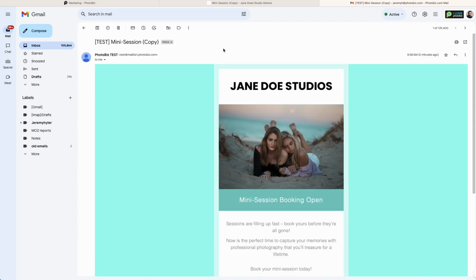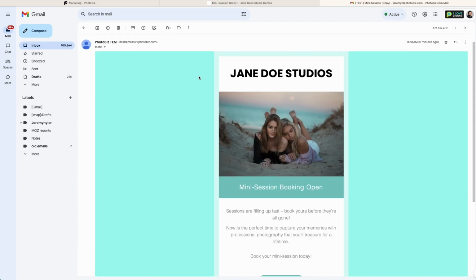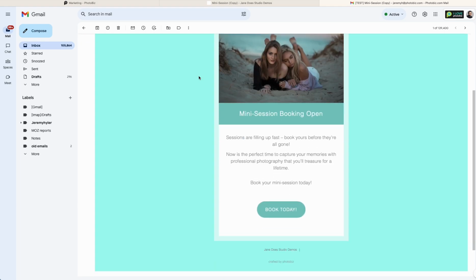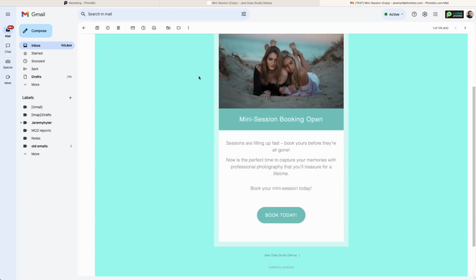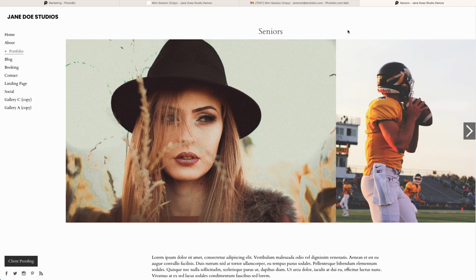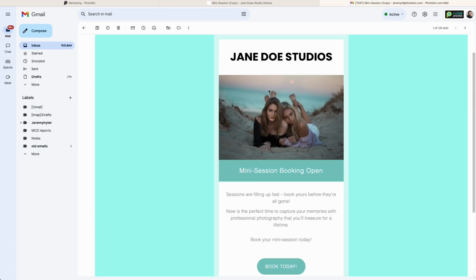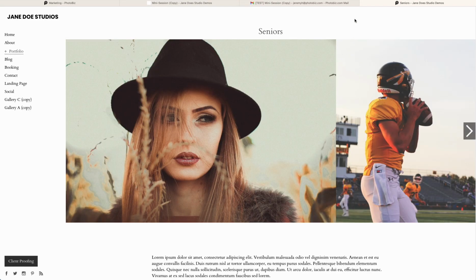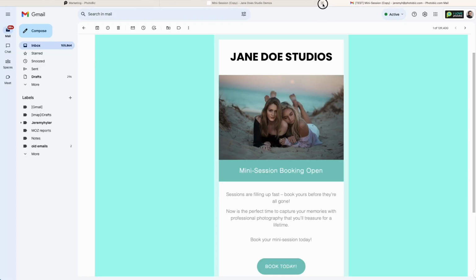So this is what that email test looks like that we just sent to ourselves. Looks good. It's performing the way I wanted it to. And we will make sure that the buttons work, and it sends them exactly to where we want them to go. Fantastic. This email is ready to go.